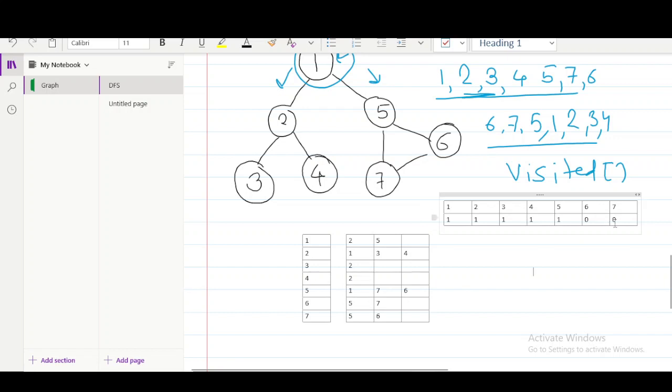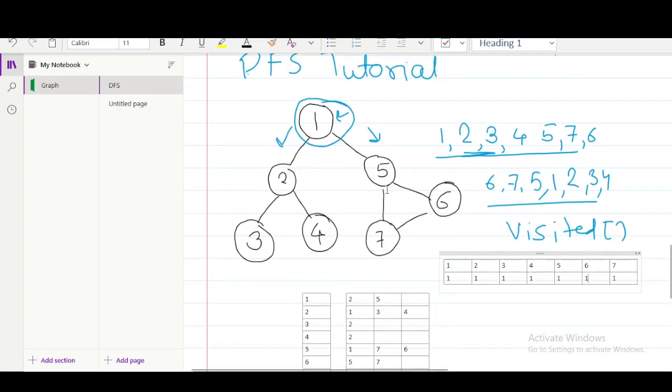Firstly, we will make visited 7 as 1. Now 5 is already visited. So go to 6. 6 is not visited. We will check for 6. Now both of the possible nodes of 6 are visited, 5 and 7. Then we will go back to 7. Then 7 all are done. Then to 5, 5 to 1 and over.